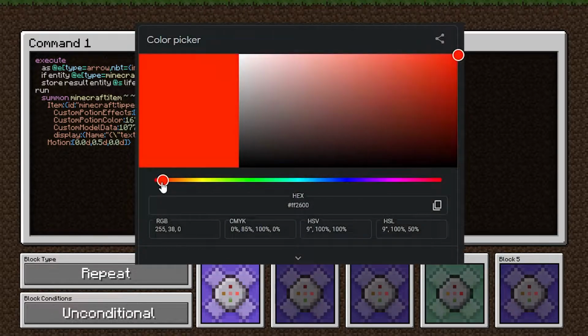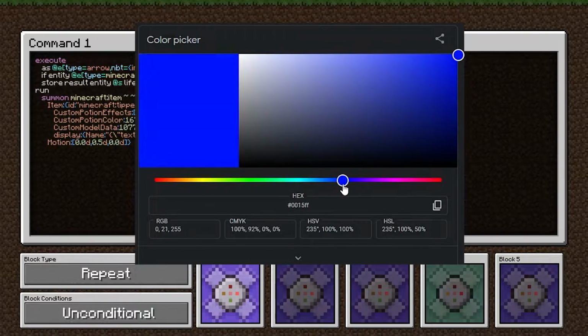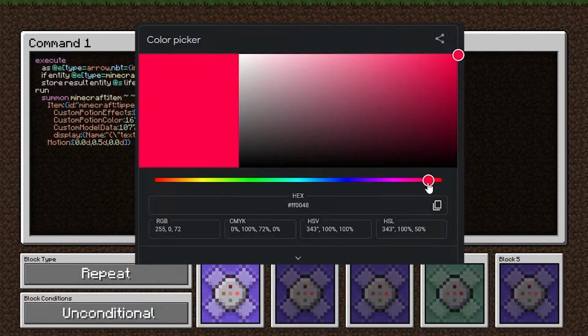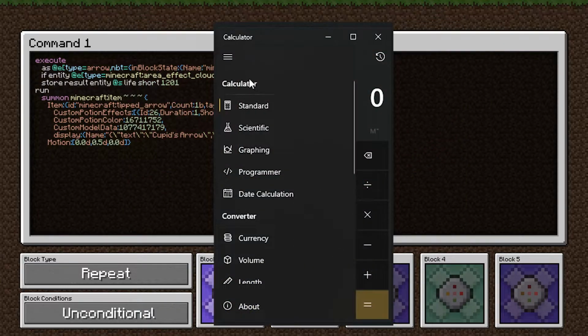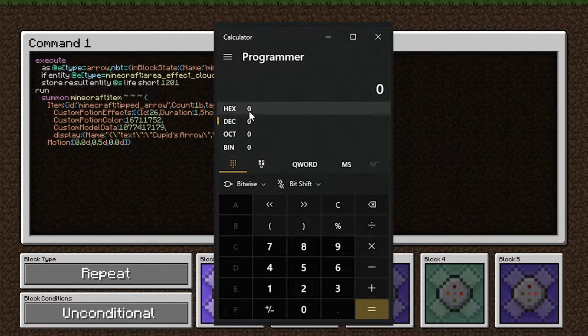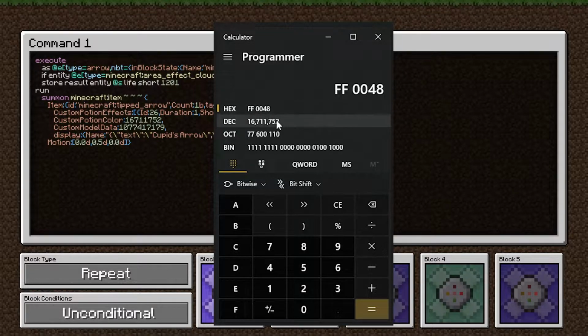A note on custom potion colors: they seem like somewhat random values. How you get them is you take the hex value of whatever color you want, you convert it from hexadecimal to decimal, and this is the value you get.